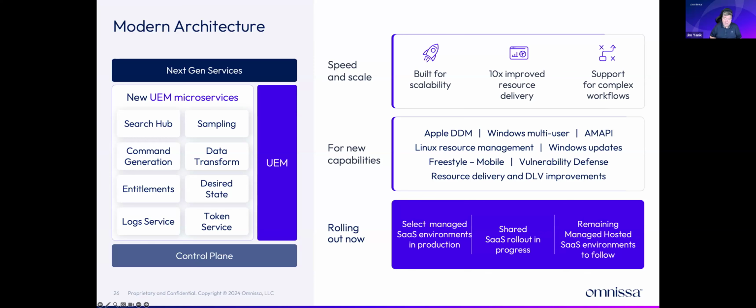And in terms of if you've got it or not, we're rolling it out as we speak. So we've rolled out a bunch of managed SaaS environments in production. We're in the midst of rolling out shared SaaS, and this will continue through the first part of the year. So we're releasing new features that require modern SaaS, and we're turning it on as we're rolling through customers. So more and more of our customers will get it. I think we've rolled it out to 7,000 or 8,000 environments already, and we're still moving.